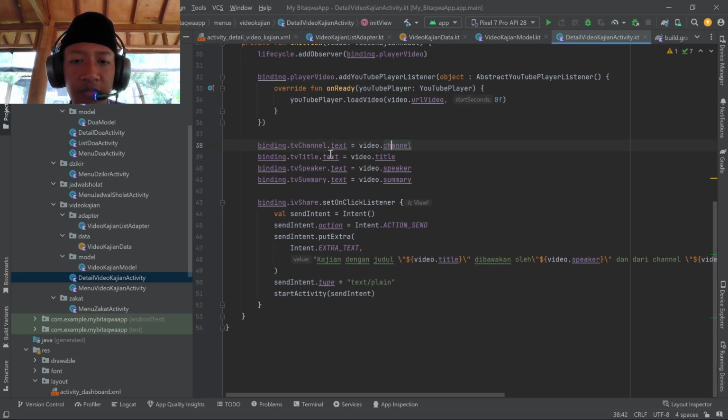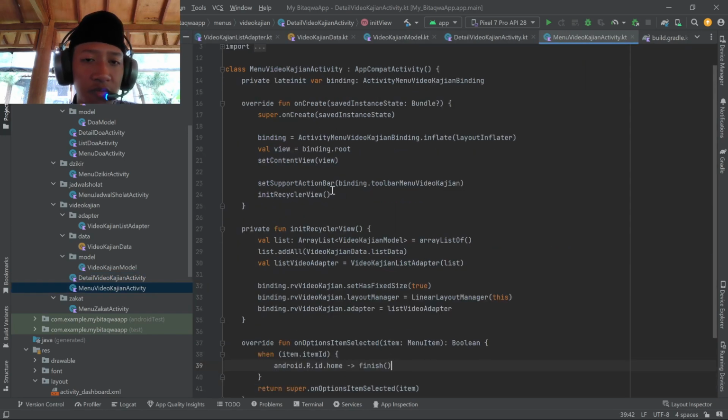And then there's the binding. So TV channel is the video channel, title is the video title, speaker is the video speaker, and the summary is the video summary, and all of this is text. And then there's an extra text, the kajian I explained before, and then send item text is slash explain, and then start activity with the intent. Okay. Next we will go to the menu video kajian.